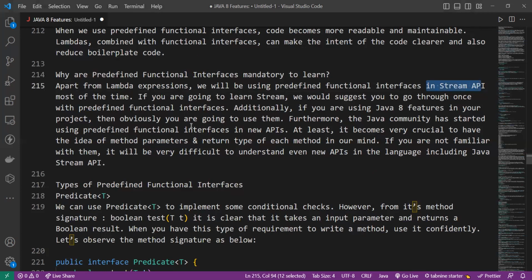Apart from lambda expressions, we also use them in the Stream API. Stream API is also one important feature of Java 8, which will reduce our programming and make all the logic easy to read and easy to write. It will reduce the boilerplate code, using the lambda expression, the functional interface, and the Stream API. So we need to learn the predefined functional interfaces as well.